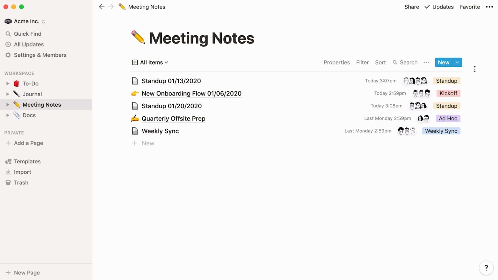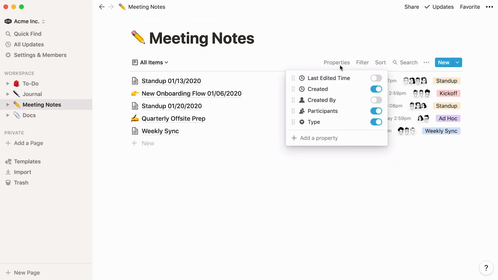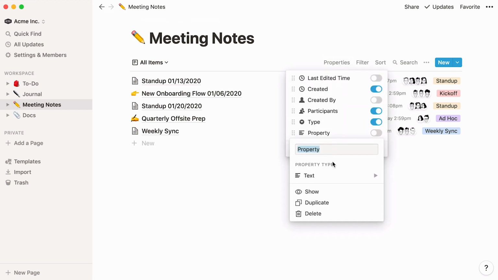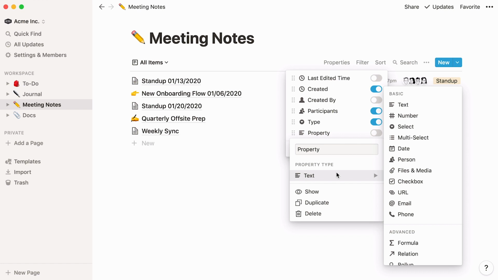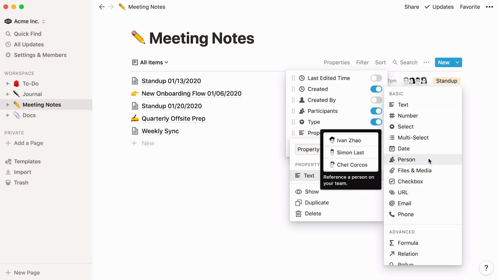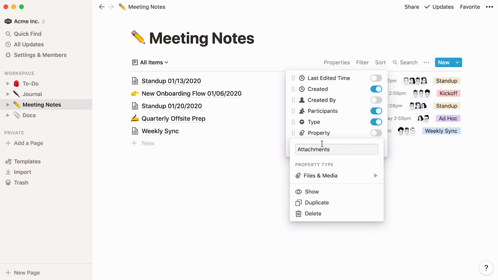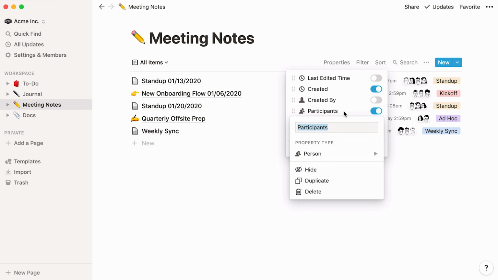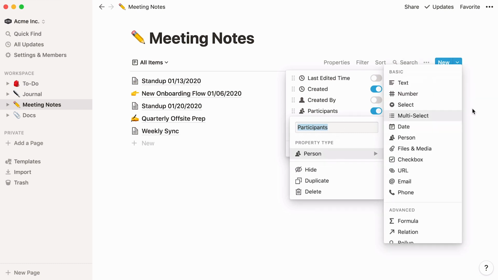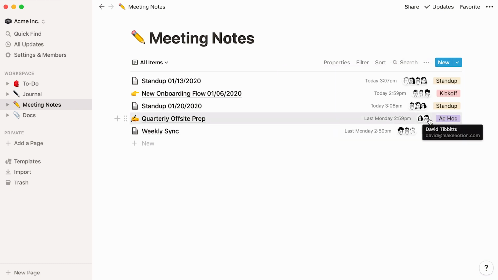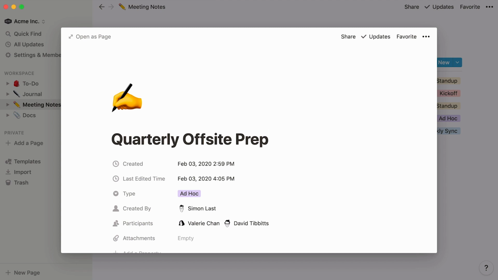To add properties to your list, click Properties and then Add a Property. You'll be prompted to choose what kind of property you want to add, whether it's a text field, a number field, a person, a date, a checkbox, etc., and give it a name. For instance, the property called Participants is a person property, which allows me to tag my teammates who were in a meeting with me.